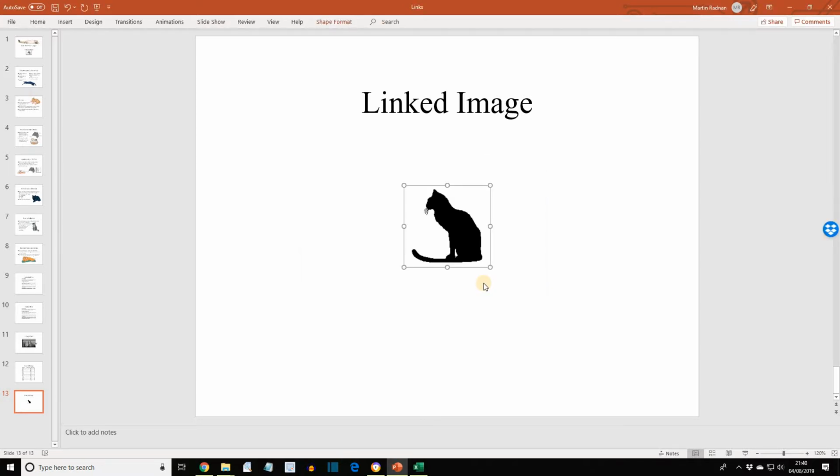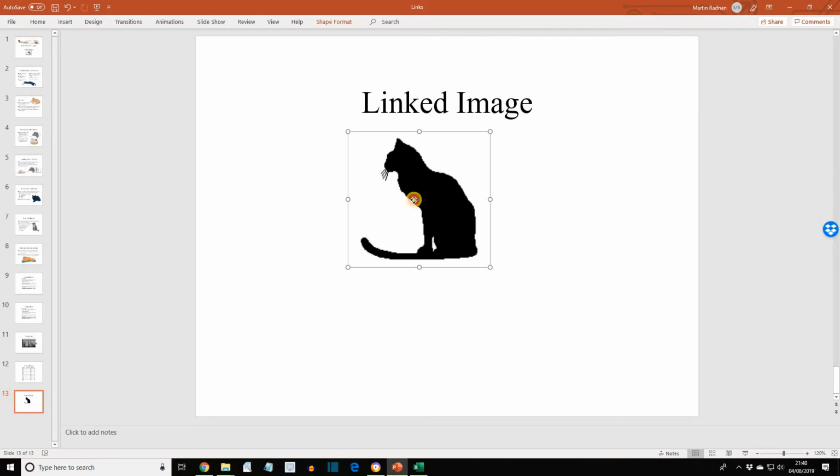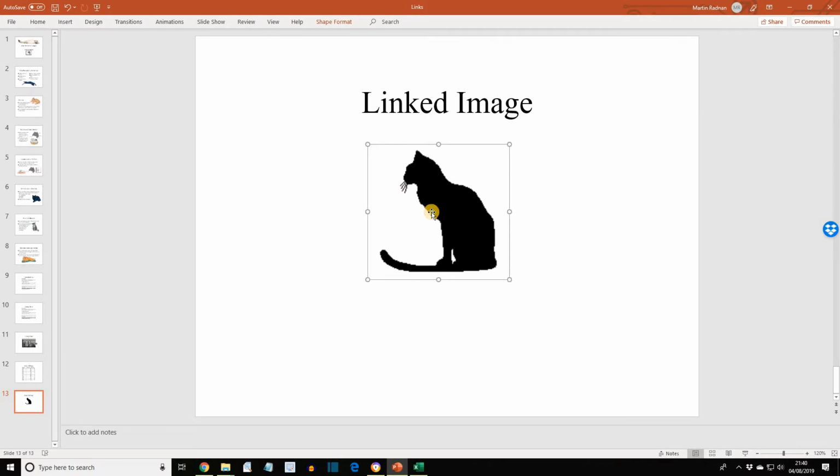The linked image can be manipulated like any inserted object. We can enlarge the shape. We can reposition it. Okay, at that stage, save the presentation and close it.